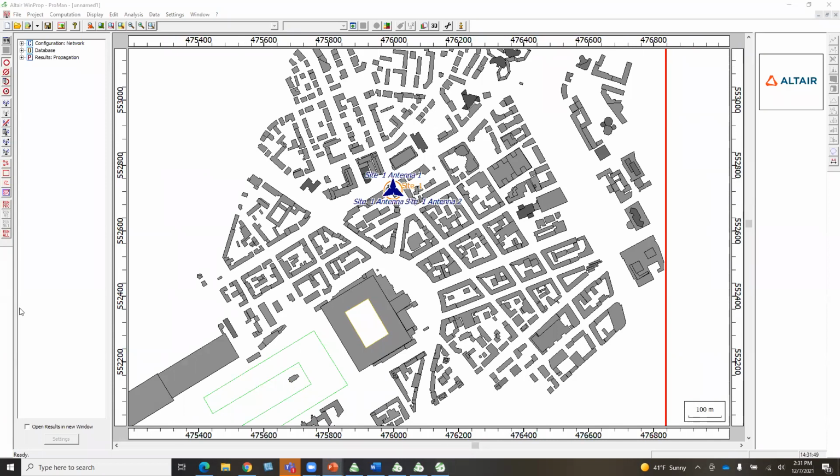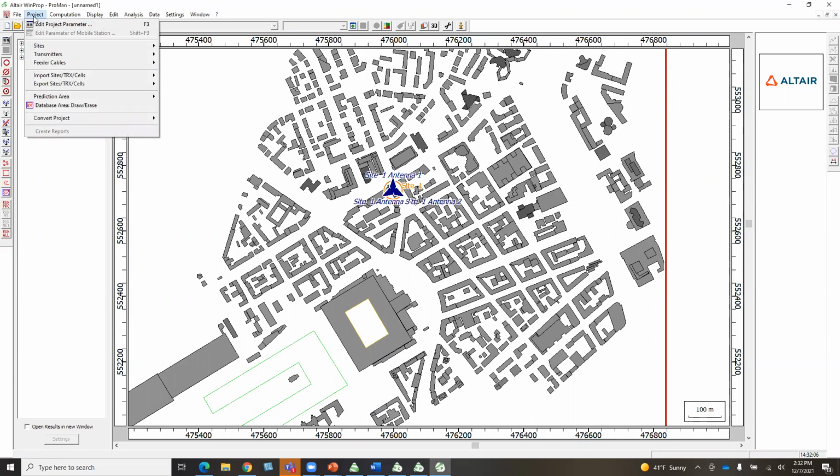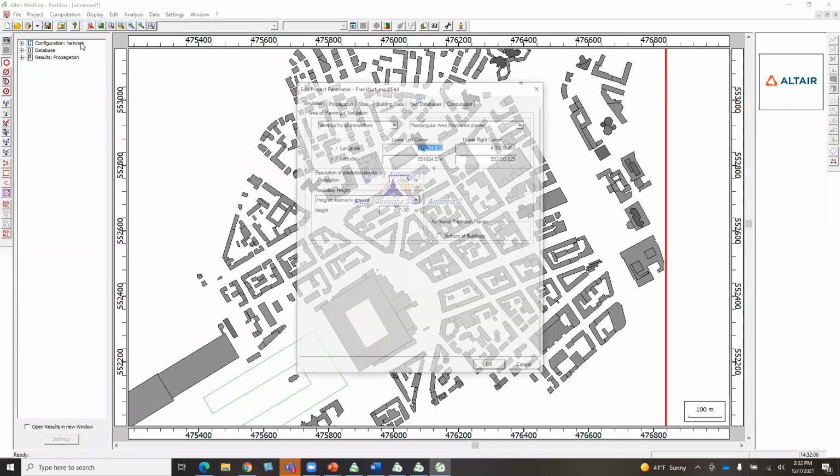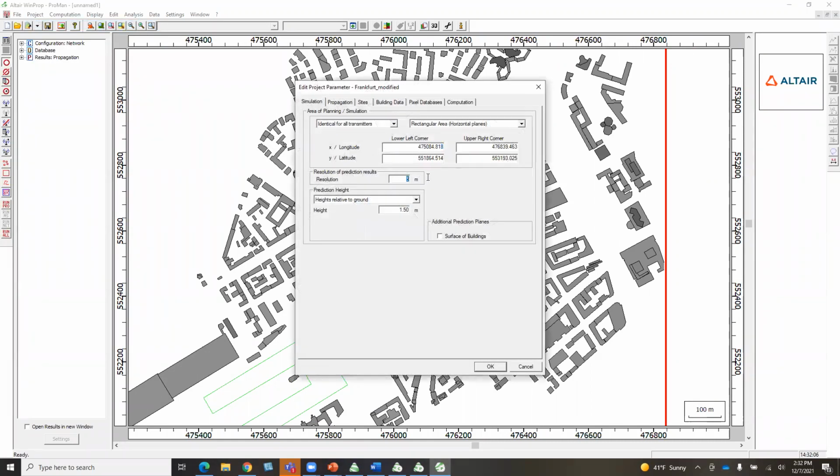So now, if I wanted to, I could create multiple antennas. And like I said, a lot of our customers are doing that, but I'm just going to use one antenna for sake of time in going through this. So now that we've specified this, we just need to go through our actual project settings. So if I go up to project and hit edit project parameter, this is our resolution.